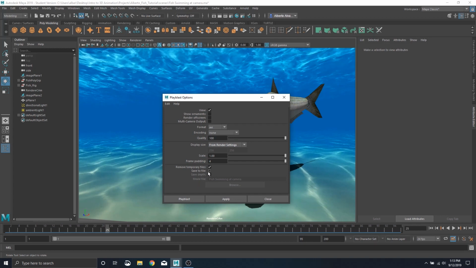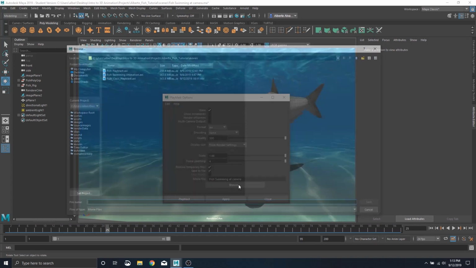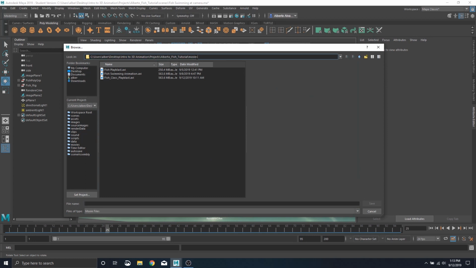We want to click here where it says save to file, and we're going to hit browse and double check that it's going to our movies folder. If it's going somewhere else, put it in your project folder, movies. And you're going to name it here. So fish tutorial Playblast. And this Playblast is a pre-production tool.